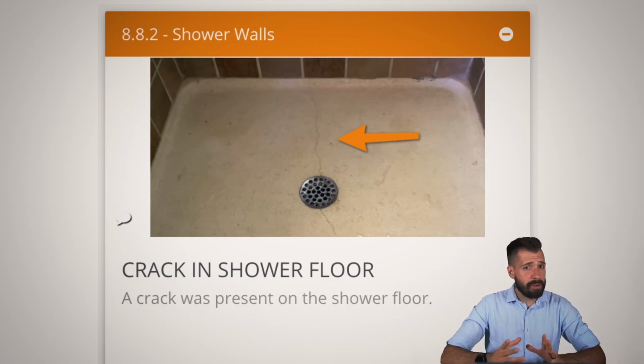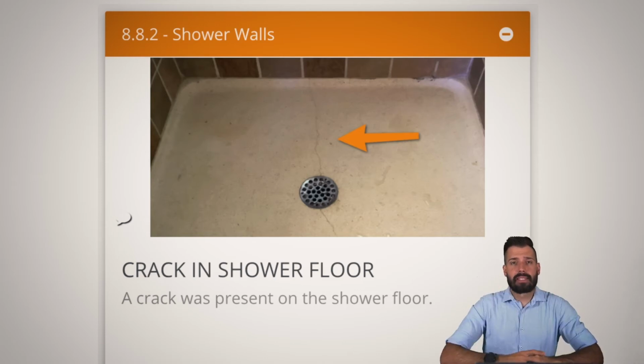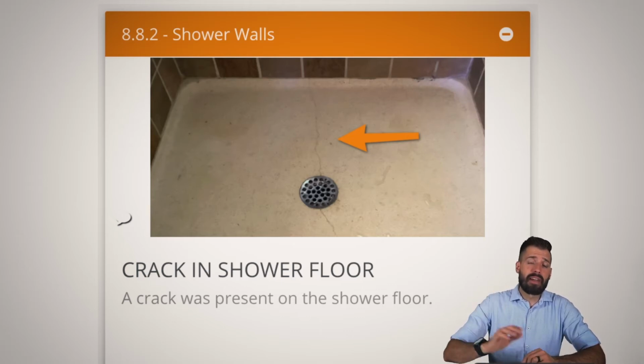But again, if it's fiberglass, once it loses its ability to support itself, then it's done, and it's just time to replace that whole pan. And that is a pain in the butt, because a lot of times you have to replace all the tile and everything. So it's kind of a big deal.